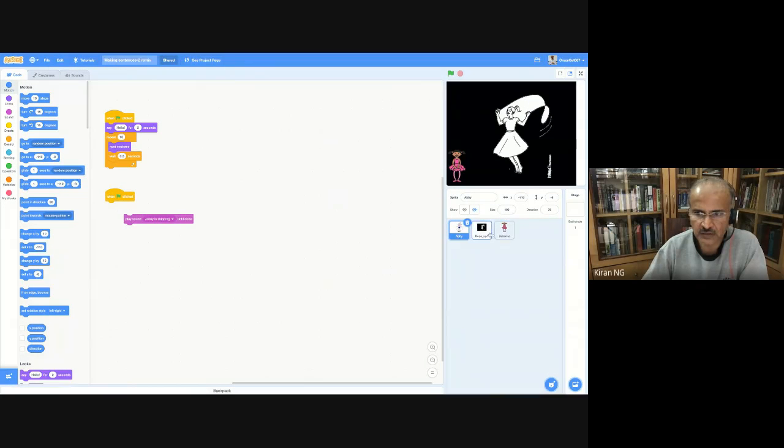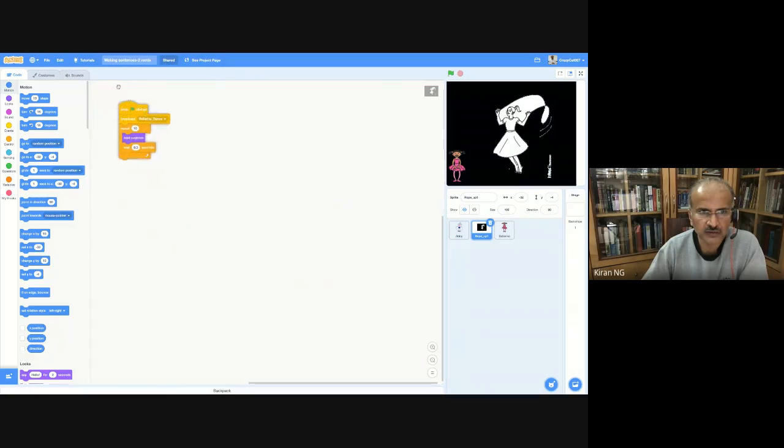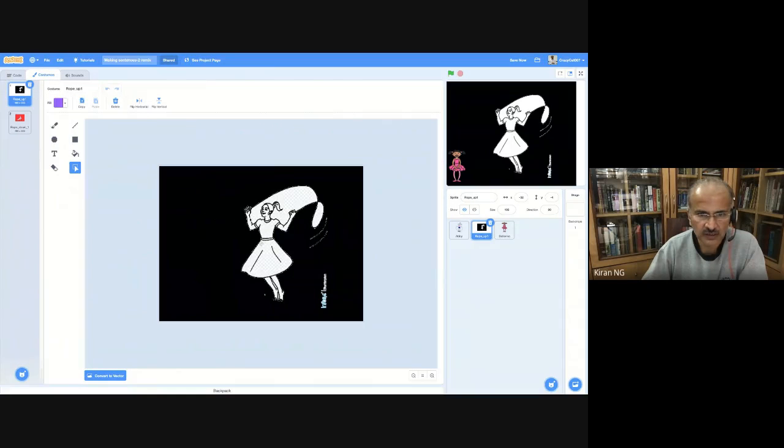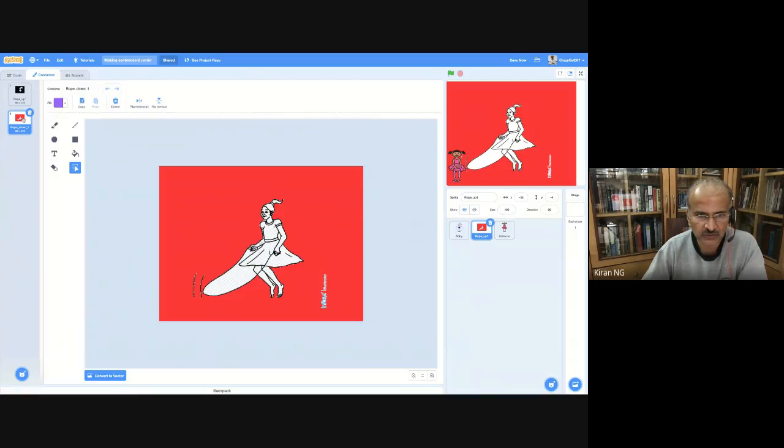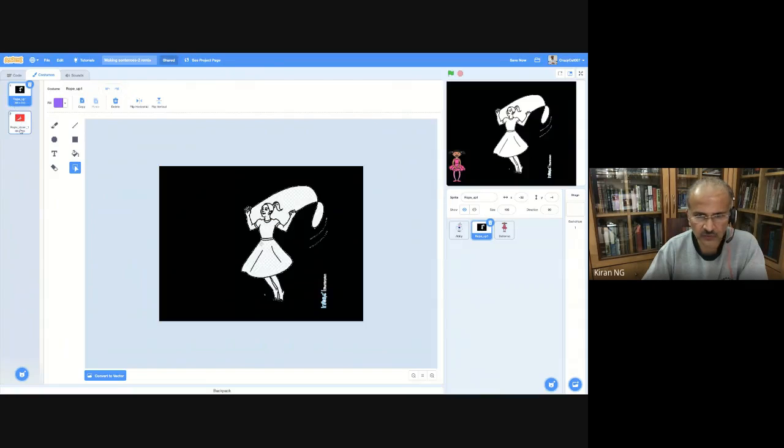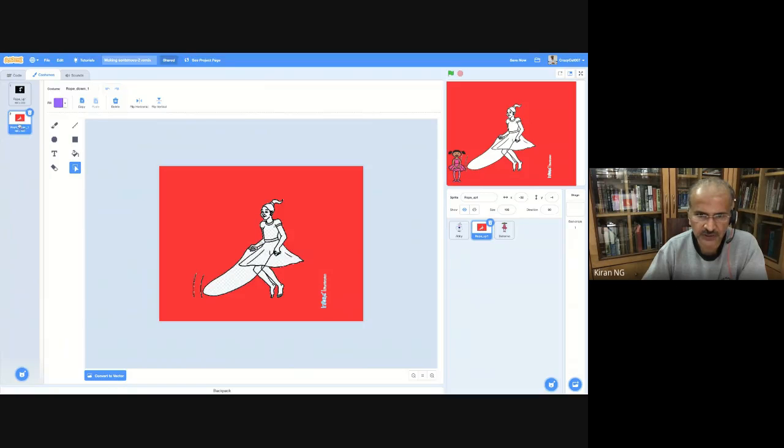By the way, I did this sketch myself on pencil and then imported it. Let's see the costumes. So I have got one sketch like this. We can remove the color if you want. There's another sketch where the rope is down, where the rope is up and rope is down. That's all you need. You can draw any sketch and you can import it using this.